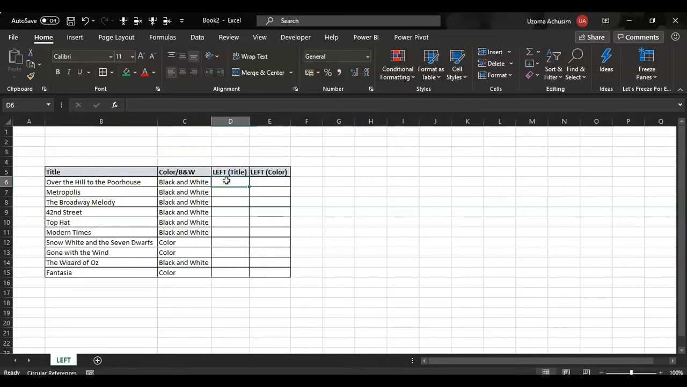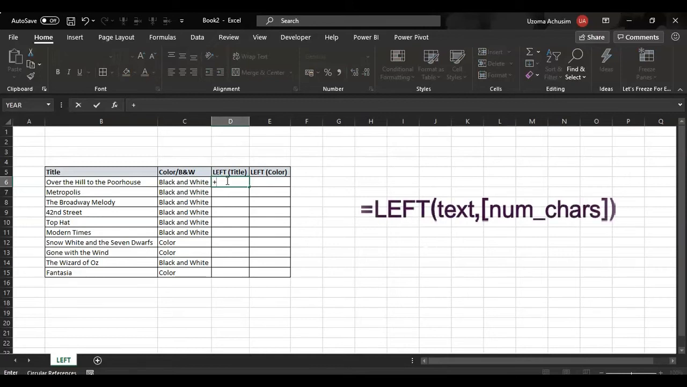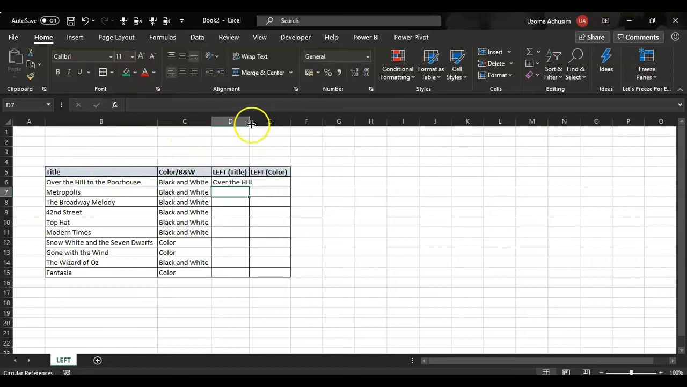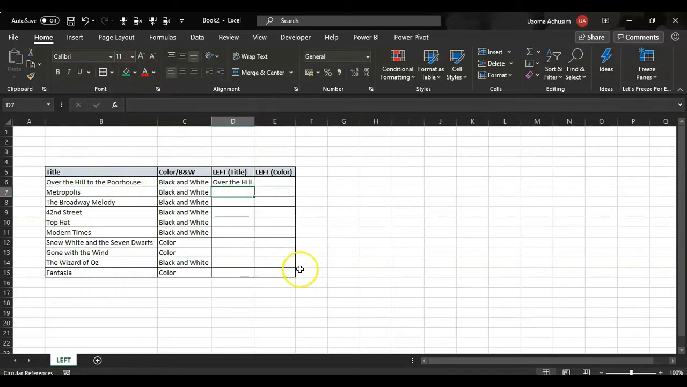So to get only Over the Hill, I will say equal to, equal or plus, either works, LEFT. Text is the text I want, comma, number of characters. Remember we counted 13 characters to get Over the Hill. So I type 13, close my bracket, hit enter, and voila, we have Over the Hill.